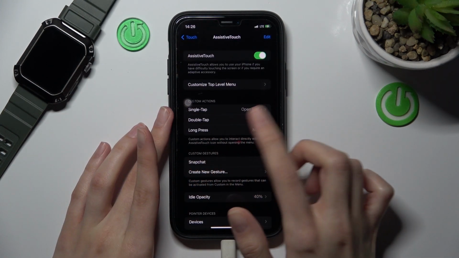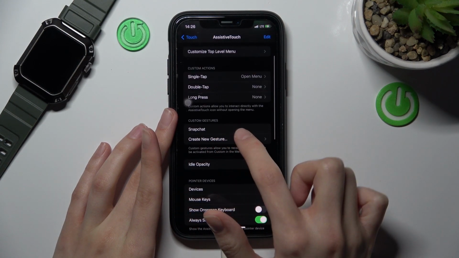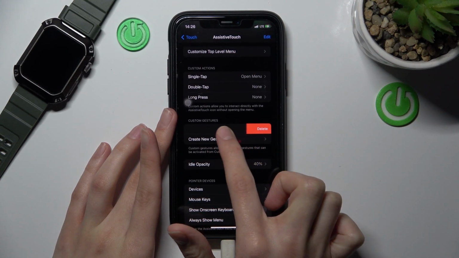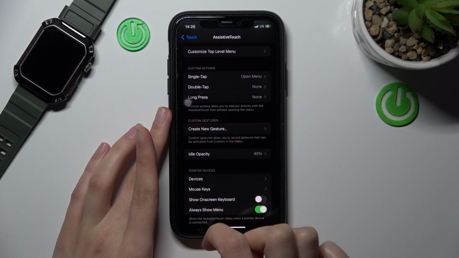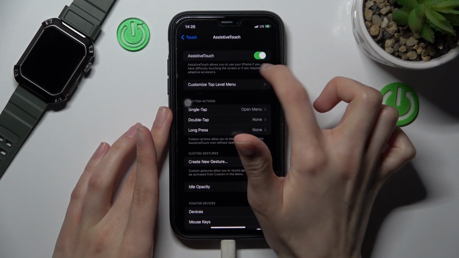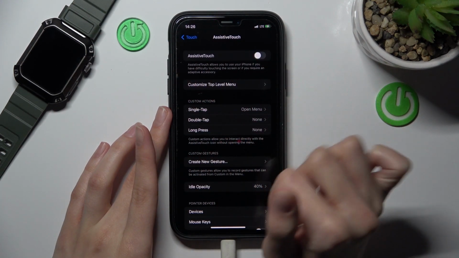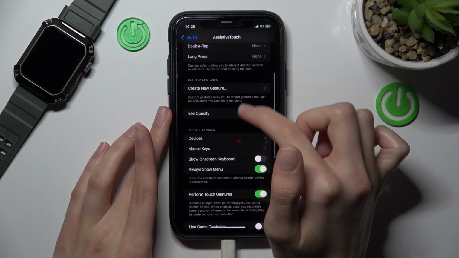If you want to deactivate this option and delete this Snapchat custom gesture, you just need to swipe it to the left side to delete and later deactivate this assistive touch feature after tapping on the dot on the toggle at the top of the screen.